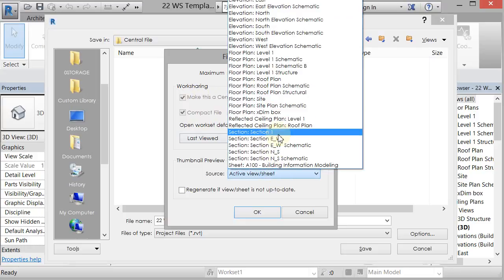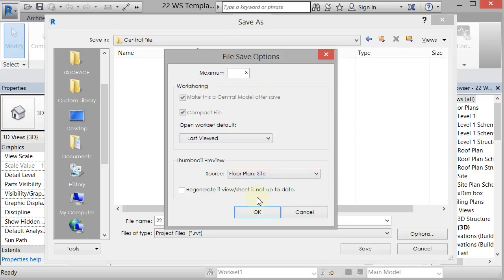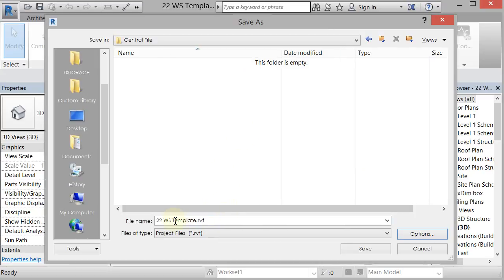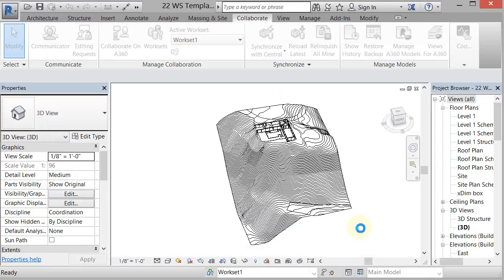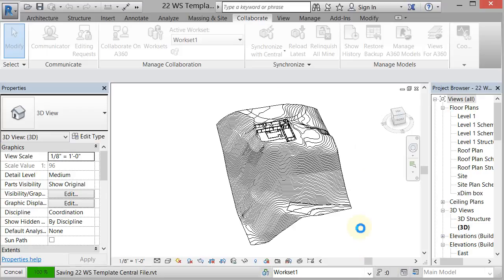I like to select, you can select your view here. You could select a 3D view, but oftentimes I'll just select the site plan, which gives an overall view. Then I'll click OK, and then you can save this. If you would like to put central on the end of it, you can. Then you can click Save, and it will save that central file up to that network location.